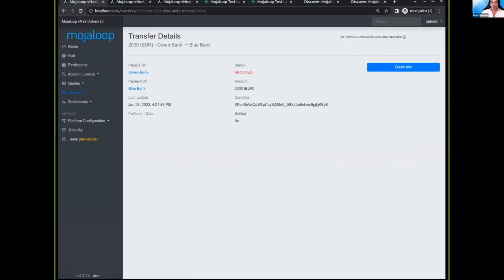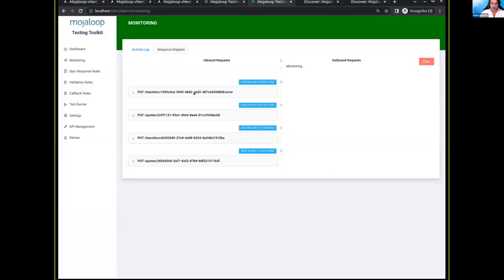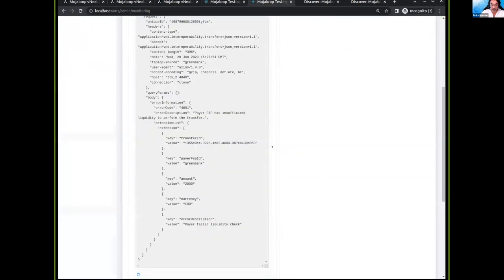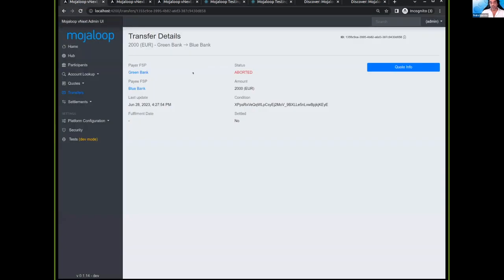There, it was aborted. What just happened, obviously we can look at the logs, and you will be able to see in the green bank, the one that sent this here, insufficient funds. So you have the 4001 error, which means it couldn't respect the limit. But that's brilliant. If I do less, I can do it, obviously, and that's something that I can show.